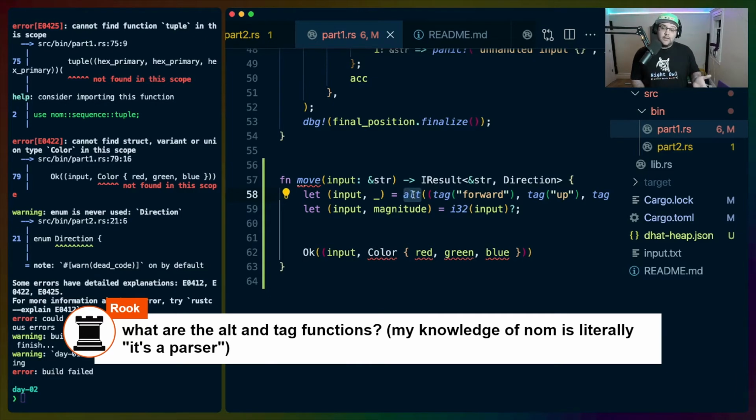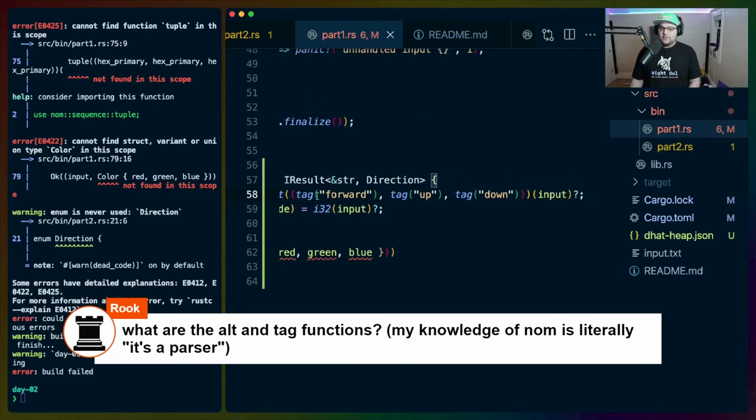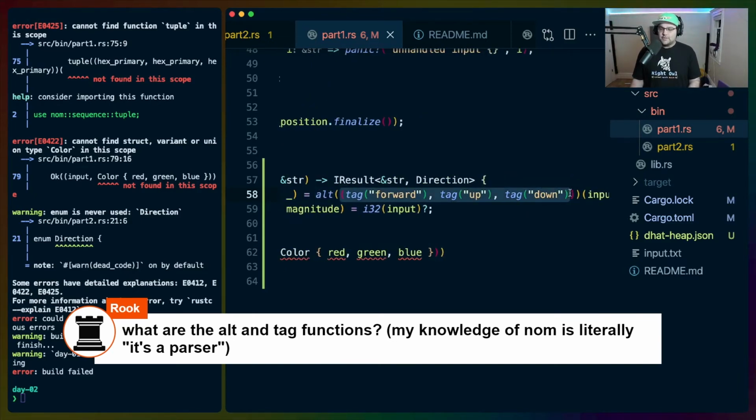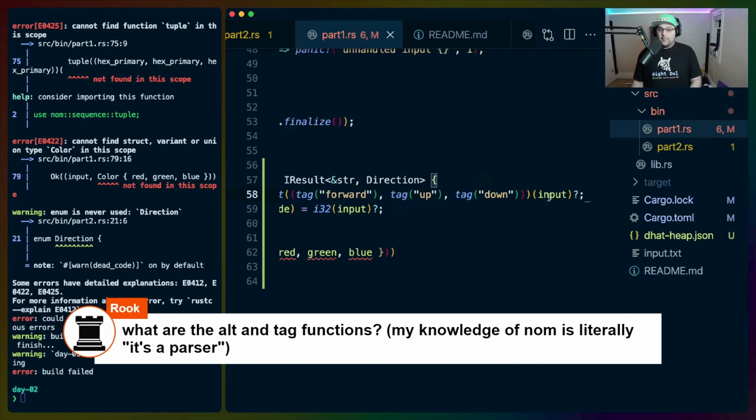And what alt does is it says there can be one of these. So it can be forward, it can be up, or it can be down. And alt takes basically a selection of potential parser combinators. So in this case, it's just one of 3 tags, but it could be any number of things. And then we pass the input.